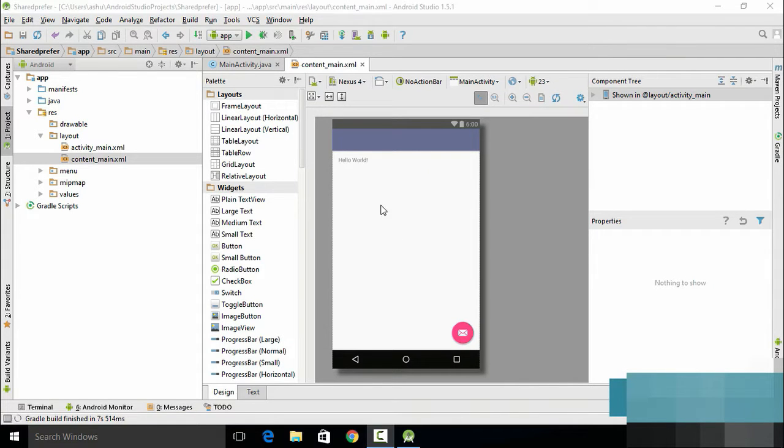Hello and welcome to this tutorial. In this tutorial we are going to learn something about shared preferences. Shared preferences is a way of saving the user data or user settings in our application even if the user exits out of our application.